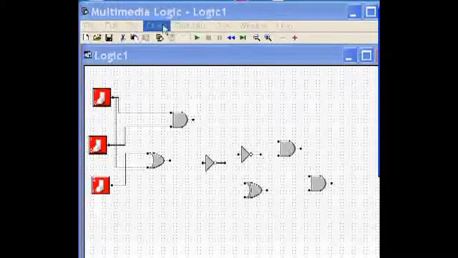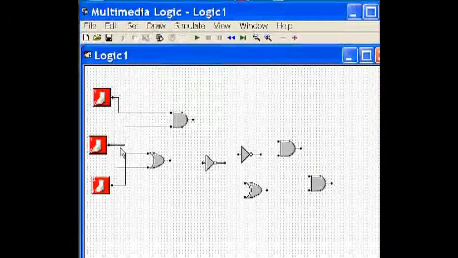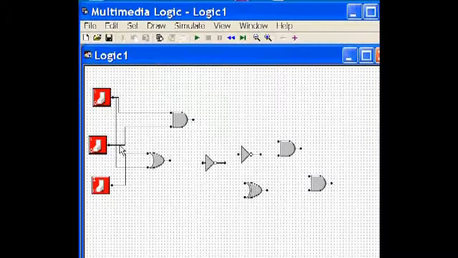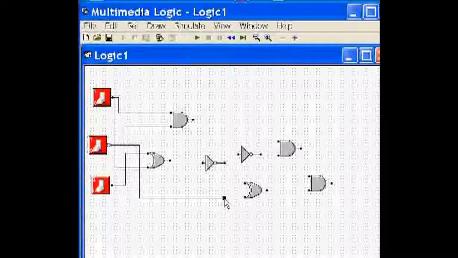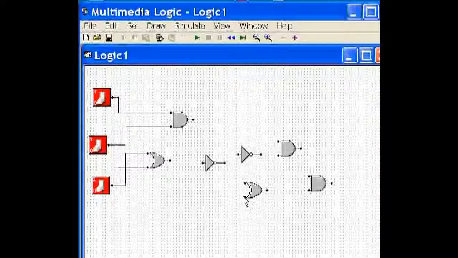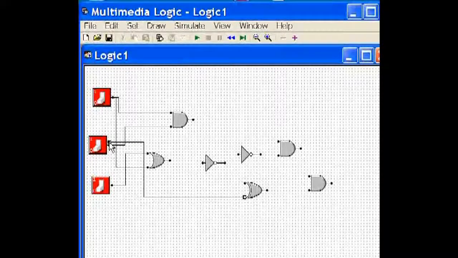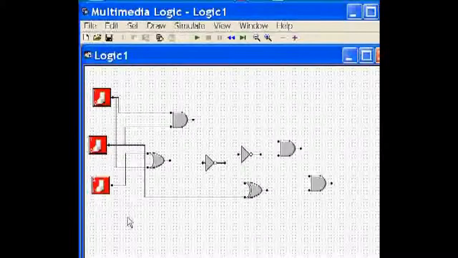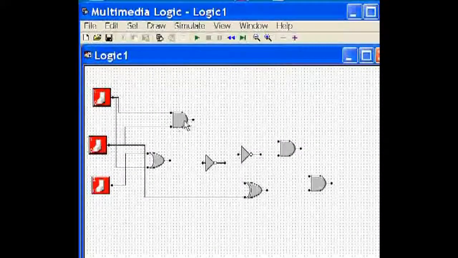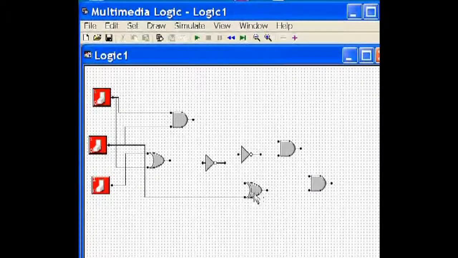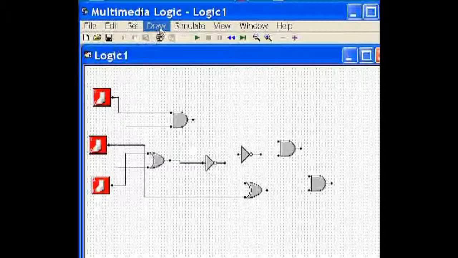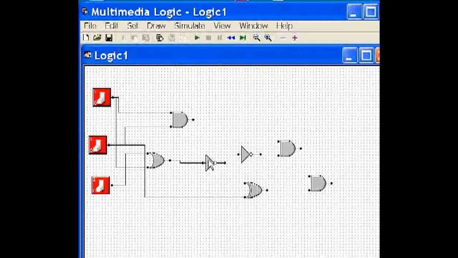So, let's go grab him. Draw, wire, and I'll draw from here to here. Try it again. Okay. So the B switch is going to this AND gate here. It's also going to this XOR gate down here. Let's now connect the OR gate to the NOT, and we've got ourselves a NOR gate.